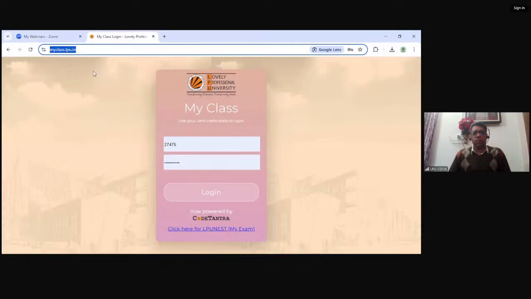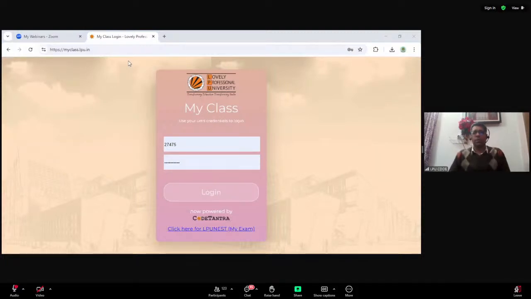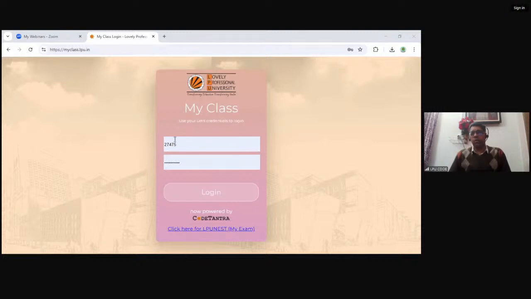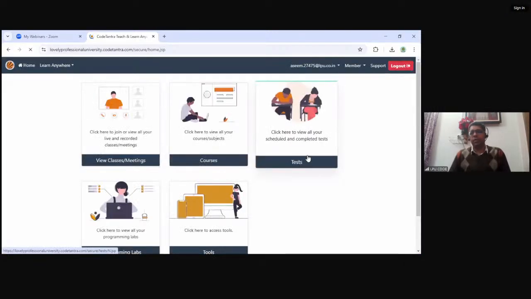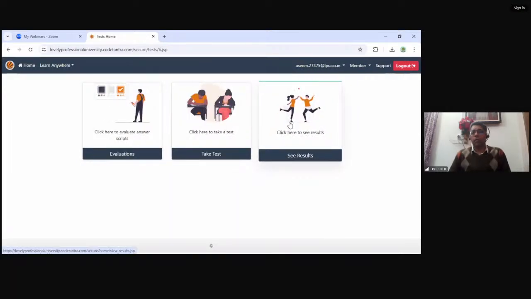You have to open myclass.lpu.in. This is the website. I'm going to share it in the chat box also, so you can directly open it. From here, you have to log in with your credentials. Once you log in, you will be redirected to this page. You will see certain tiles. You have to select test, then take test, the second tile.